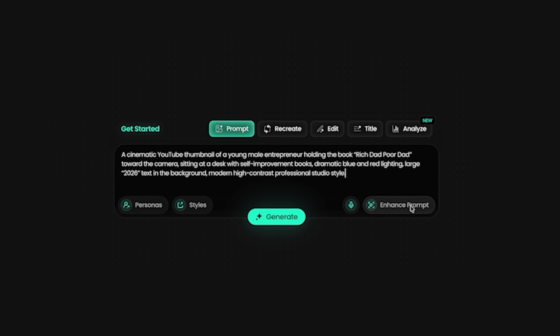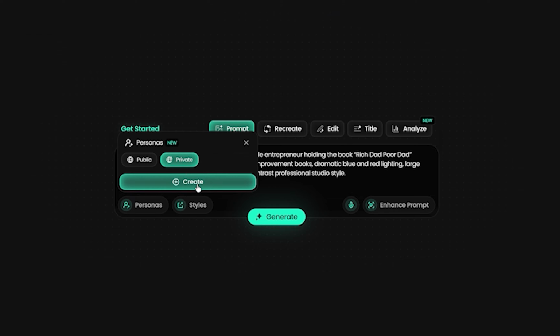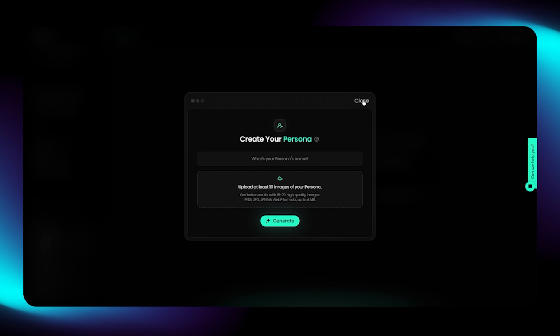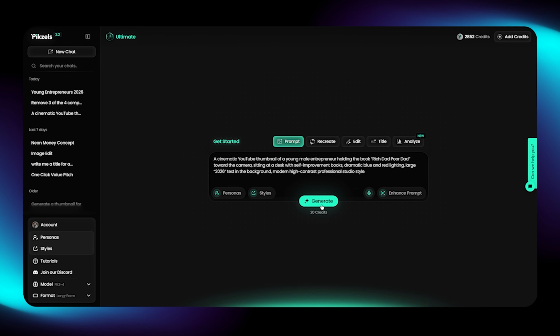The Personas button here allows you to create your own persona. The Personas feature lets you train a model on a specific face, either yours or someone else's, so the model can automatically use that face in your generations. To create one, click on Personas, then click Create, and give your persona a name. After that, upload at least 10 different images. Now, moving ahead, I'll click on Generate.